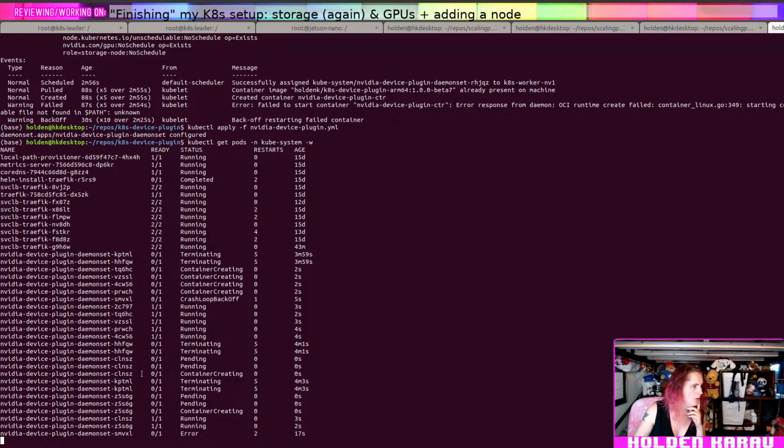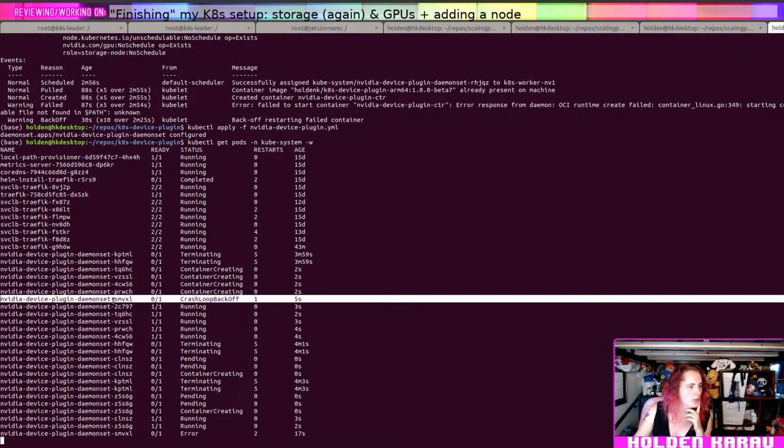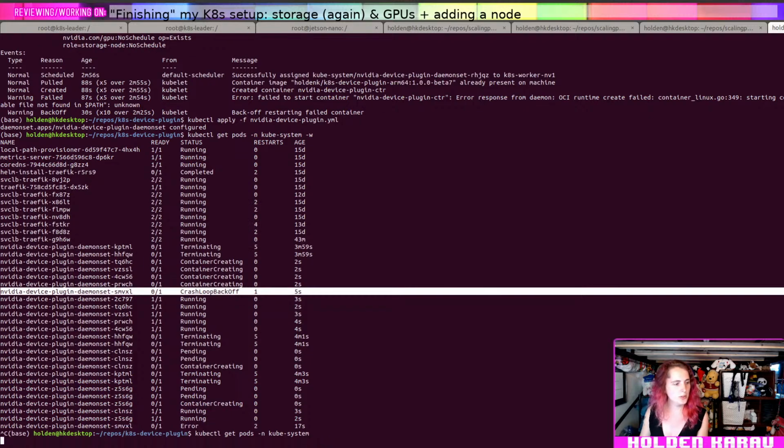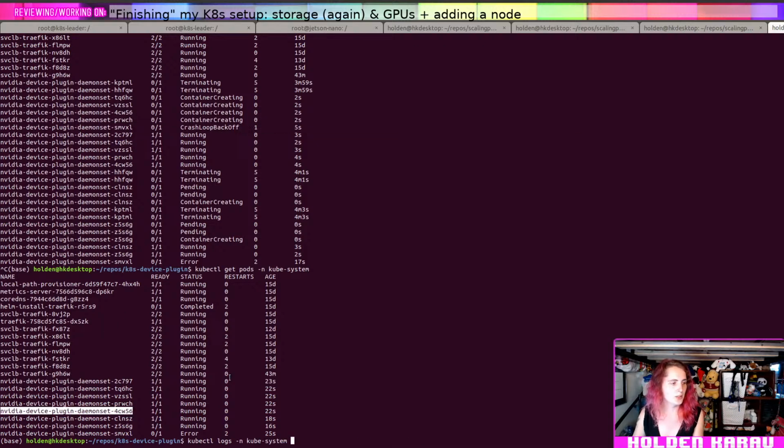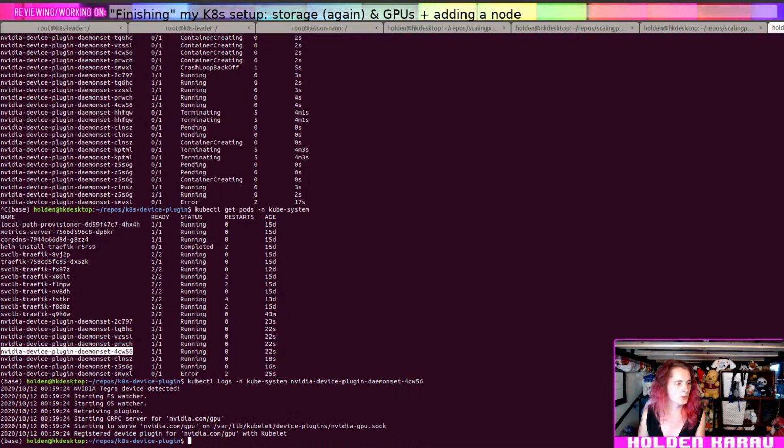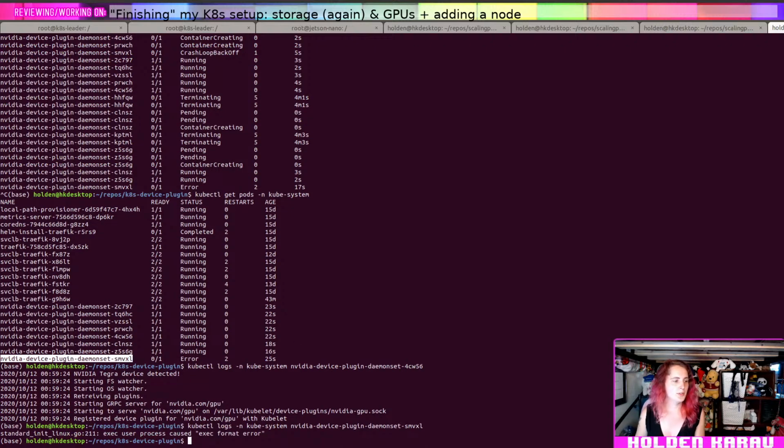Like one of them is in crash loop back off. Oh, let's get it without dash. Okay, there's one error. Let's look at one of the ones which hasn't crashed first. Okay, yeah, looks solid. What about this one? Exec format error.